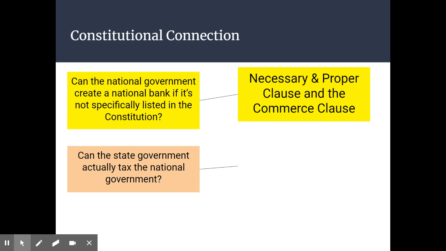The second part of the dispute: can the state government actually tax something that belongs to the national government? That involves the Supremacy Clause. So there are a couple of different clauses from the Constitution that connect directly to the disputes in this case.